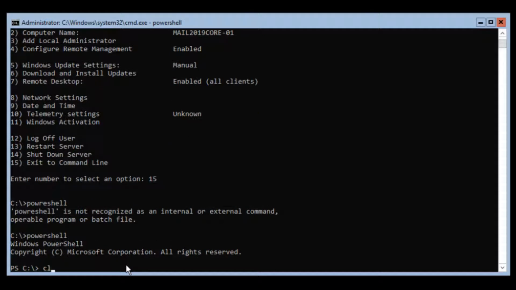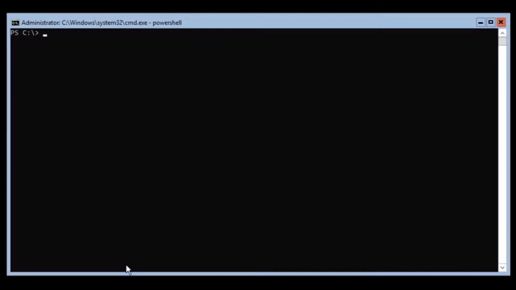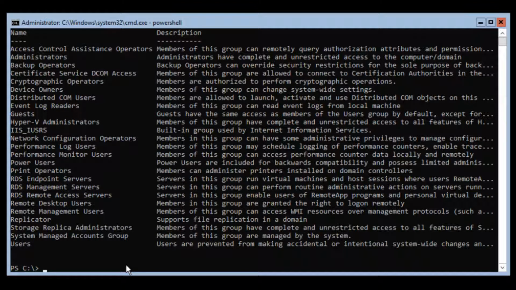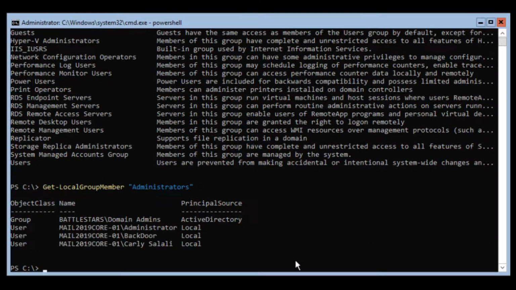PowerShell. All right, so we can call Get-LocalGroup, and this gives us a listing of our typical built-in local groups, right? And I can call Get-LocalGroupMember, and the first thing we'll look at is the local administrators group. Okay, so there's Carly Salali. These are just domain admins. These are just the built-in groups, nobody special.